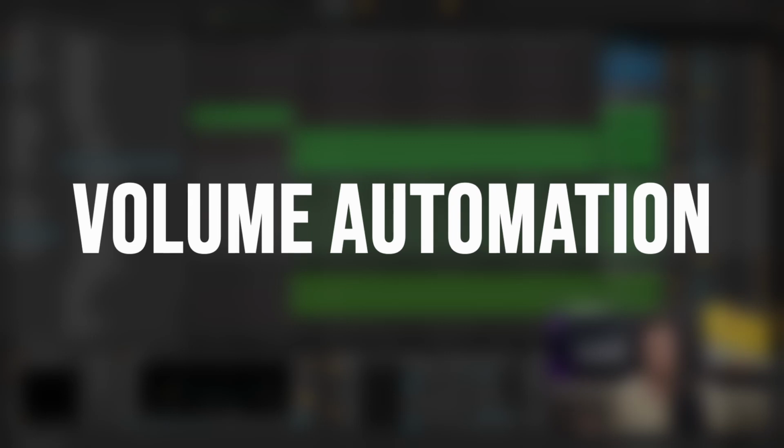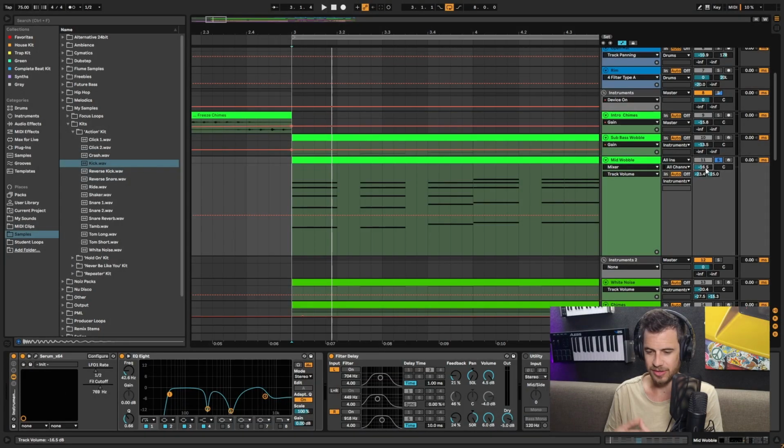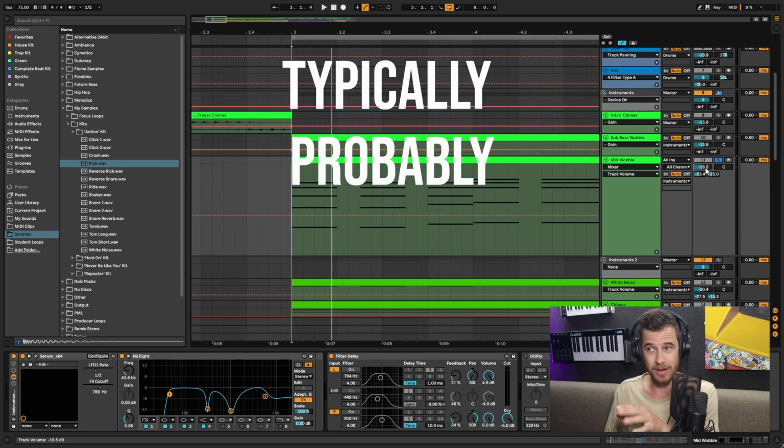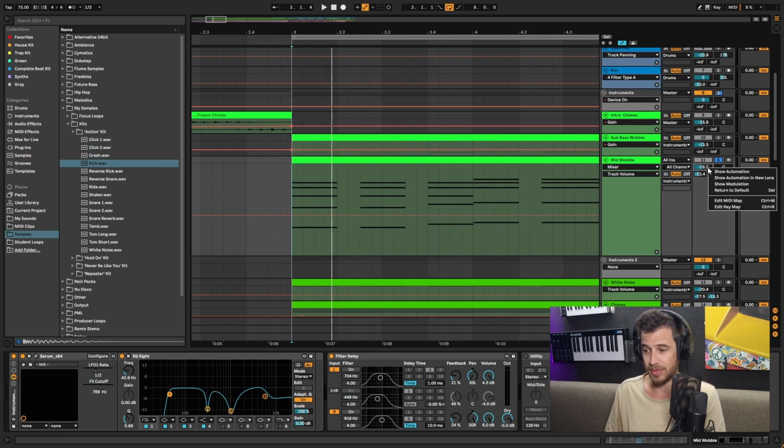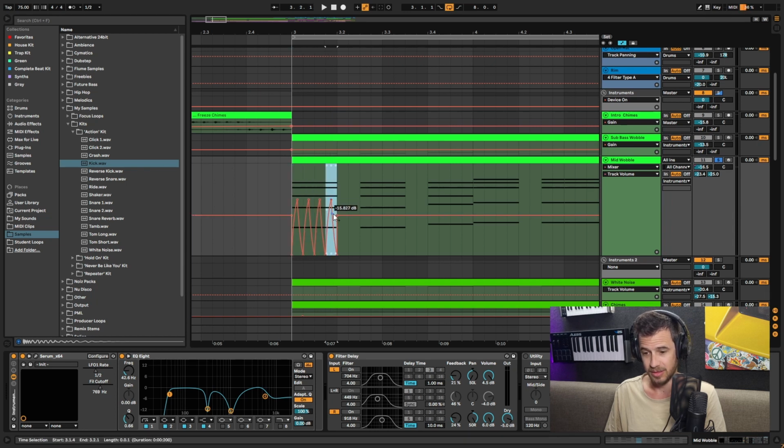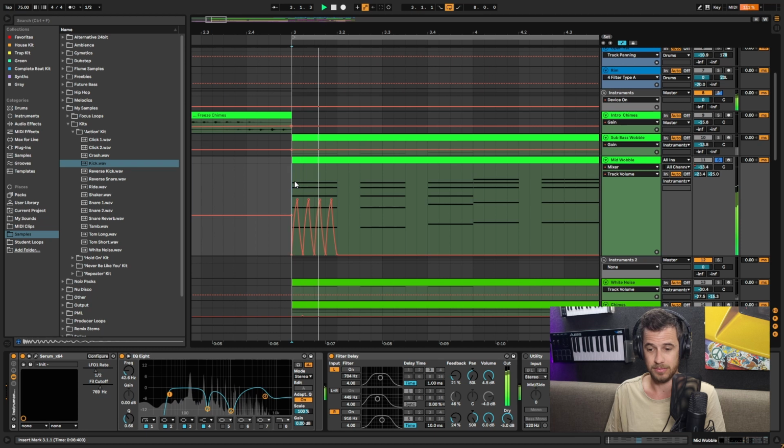So volume automation is such a powerful tool. You can use it to create some really cool effects like wobbles. You can use it for mixing and a whole bunch of other stuff. And typically you'll probably automatically jump to the track volume and show the automation on that, and then add a wobble in like this, or whatever automation you want.